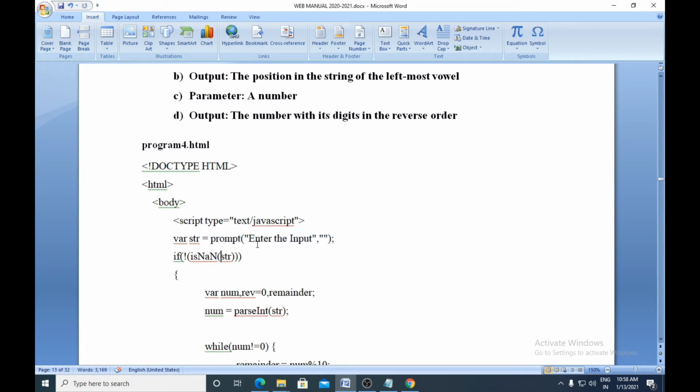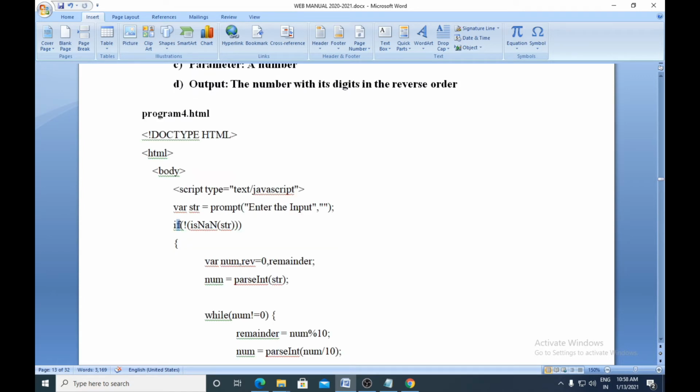Once you give the input, it has to be either a number or a string, and whatever you give will be sitting in the variable str. Now think, if I have given a number, that number is sitting in the variable str, and next you have an if condition.